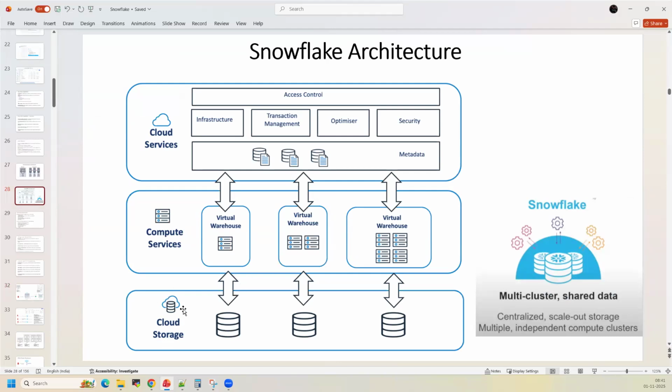So why is it called cloud storage? Because it's using the cloud. It's storing the data permanently in the cloud, in the data lake. Snowflake is using a cloud data lake for storing the data permanently, and it's using cloud VMs, virtual machines, for creating compute, and on top of compute you have services. All of this is built as a SaaS product, and it is managed by Snowflake.